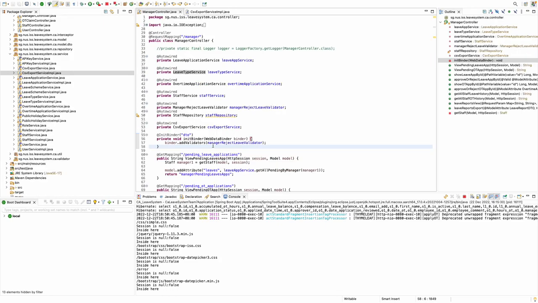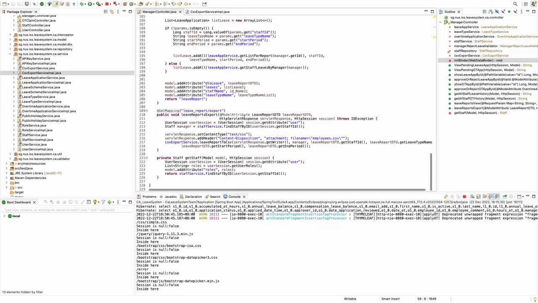Lastly, another interesting part of our code involves the exporting of the leave report. This is done by calling a CSV export service layer, which converts the data requested by the manager after calling the repository into a CSV file.